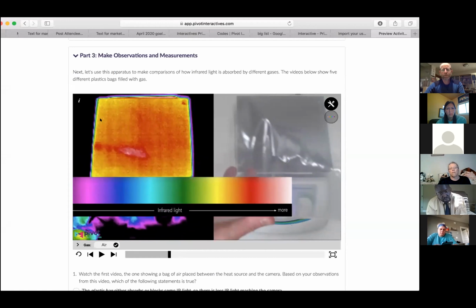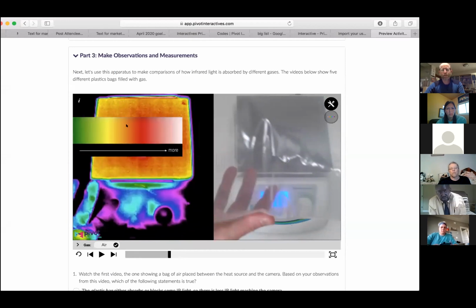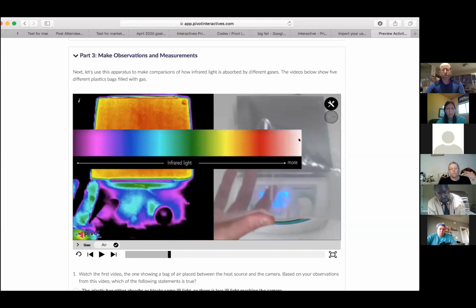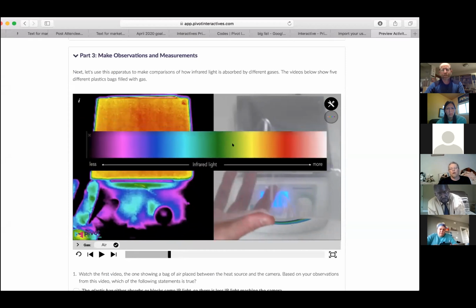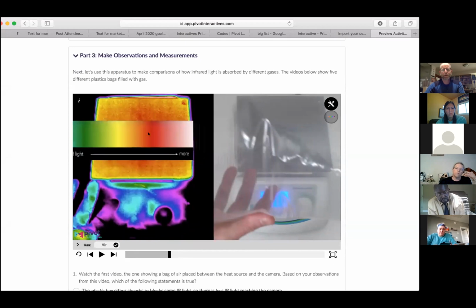So this end of the scale shows, the white would be that there is more infrared light. And then as we work our way down here, that's less infrared light. And so for this, we see we're kind of in this yellow, red, orange range. So some of the infrared is blocked.